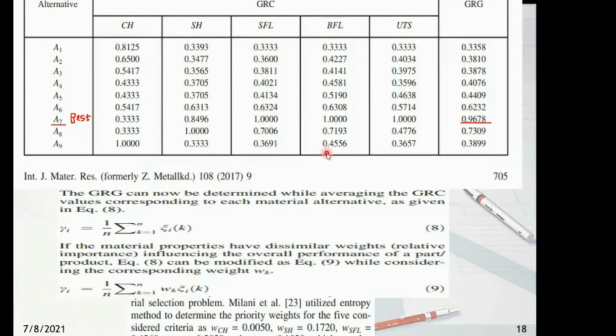But for this paper, what they mentioned, they did a lot of work for this material, and this Milan et al. selected the properties criteria. For core hardness, the weightage will be 0.005. For surface hardness, 0.1720. For surface fatigue limit, 0.4. So it is the highest value, because for the rotation, the fatigue strength is very, very important, right? And bending fatigue strength is 29%. So when you make the percentage, it will be 29%, right? And this will be 10% if you multiply with 100. So here the different properties are chosen.